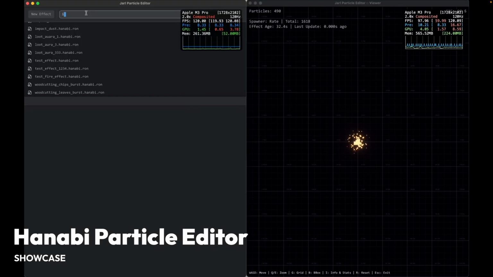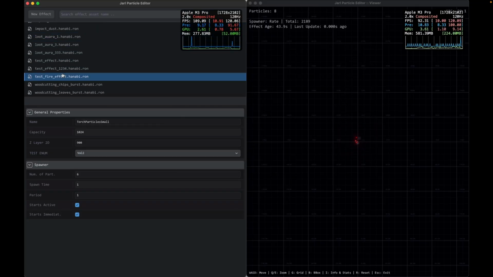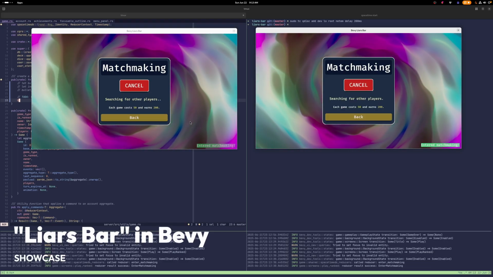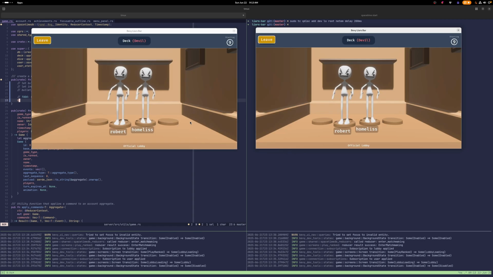And we've seen this before, but it's got some progress. This is a Hanabi particle editor. That's a GPUI, the GPUI framework from Zed, based particle editor for Hanabi. Next up, we've got a remake of Liar's Bar in Bevy using SpacetimeDB as the server. It's a Russian roulette card game where you lie about your cards, similar to the classic card game Bullshit.